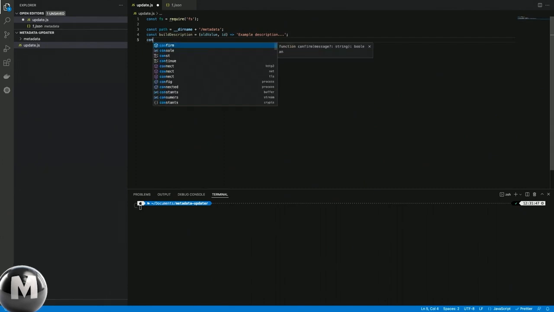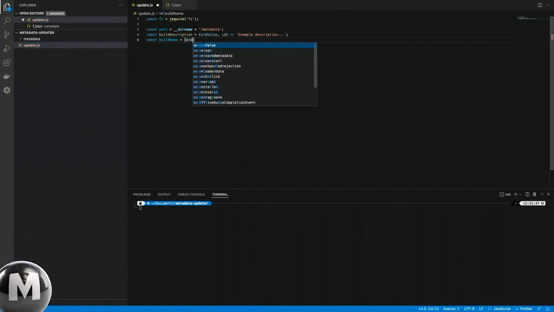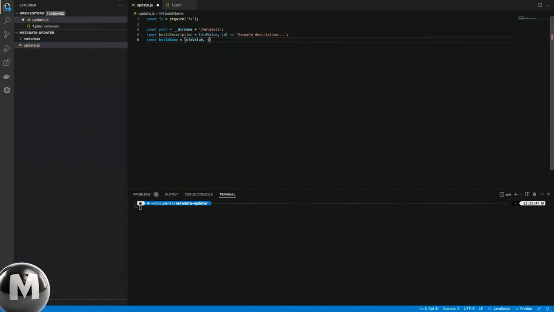We can also create the same concept for a build name variable. So we're getting an old value and an ID, and this is going to be name hashtag ID. Now in this case we are actually using the ID argument.